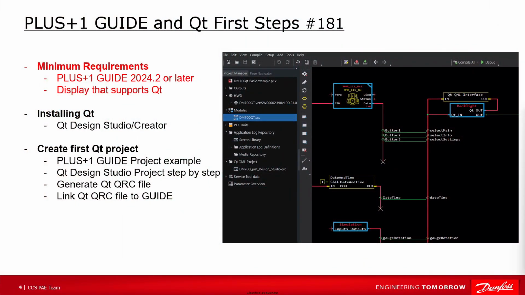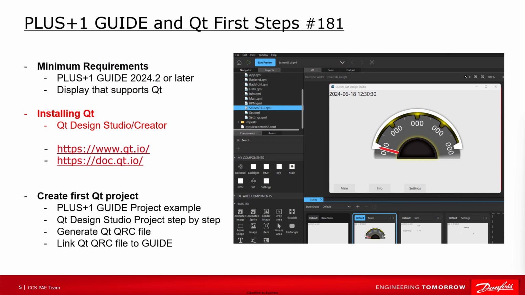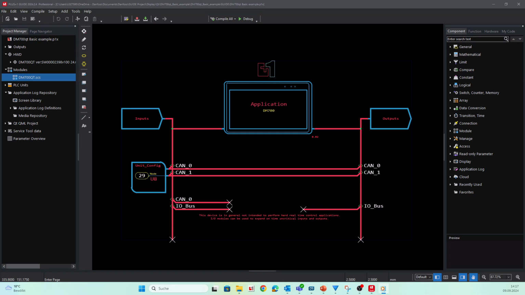Since the Qt framework has been implemented in Guide version 2024.2, this is the minimum software version needed to use Qt in Guide. It also requires a specific Qt HWD version for the display hardware, which supports Qt. There are different ways to get Qt downloaded and installed. You can download it directly or from your Qt account. Go to the Qt Group homepage, choose and download the Qt online installer and go through the installation process. For this video, only Qt Design Studio is needed. Before we start, create a new Qt project in Qt Design Studio.